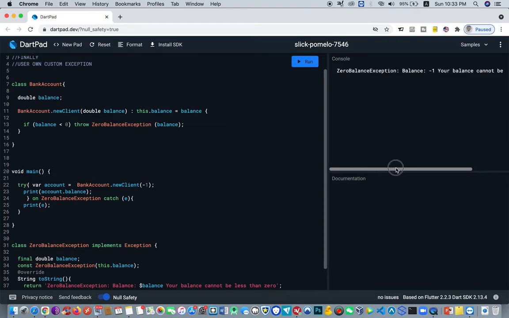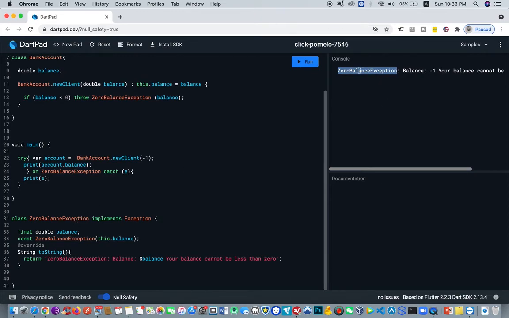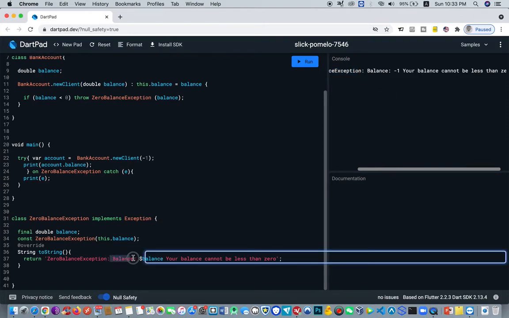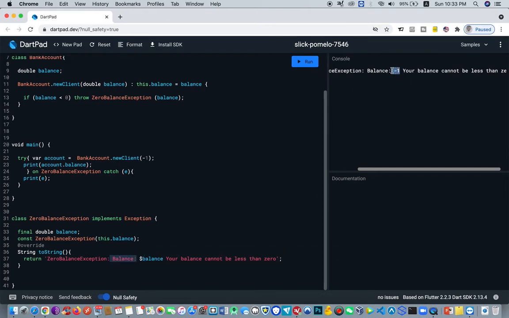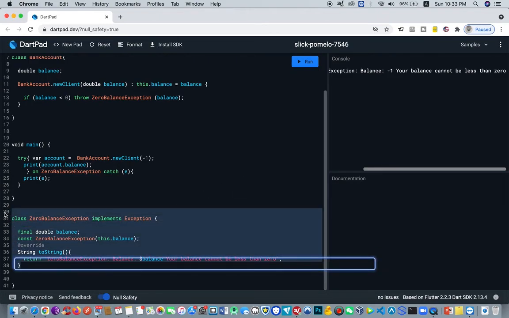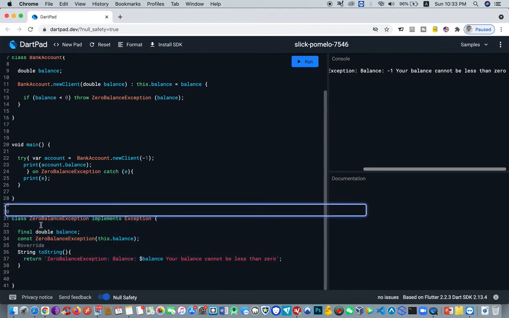Perfect. So since we are using the on with this exception class, which we already created down here, right? So it is right here, and this is printing out our balance, right? And this balance is displayed here, that is the -1 because it's here. Then it shows our string, that is your balance cannot be less than 0. Perfect. So this is how we actually implement our customized exception.